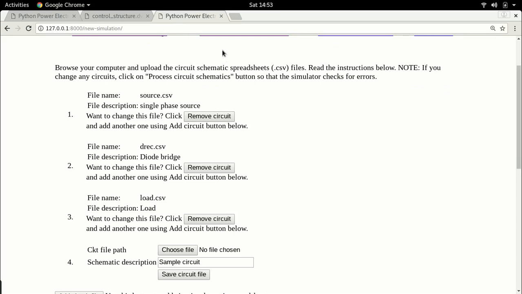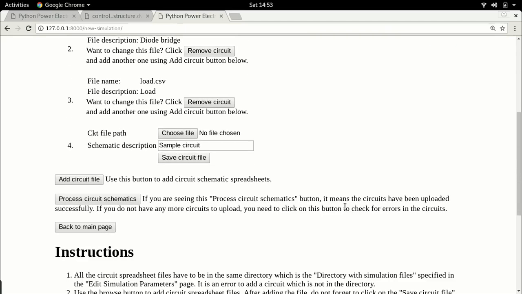It is a diode rectifier. That means it has a single phase source, it has a diode bridge, and it has a load. It has a load which consists of one static resistor and one resistor which has a switch in series. So it has one switch load and one constant load. So we are going to stick with this, nothing different.